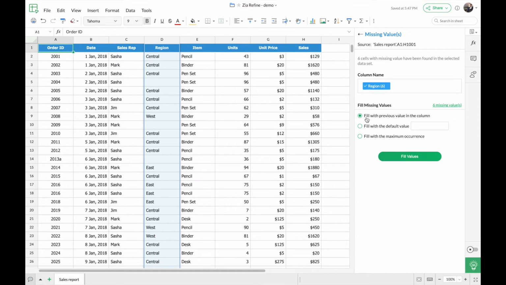So the first one is fill with previous value in the column. If you'd like to fill those missing values or blank cells using the values in the previous cell, you can choose the first option. The second option is when you would like to give a custom value for those blank cells or missing values in the data. And the third option allows you to fill those missing values with the value that has the maximum occurrence in that particular column.